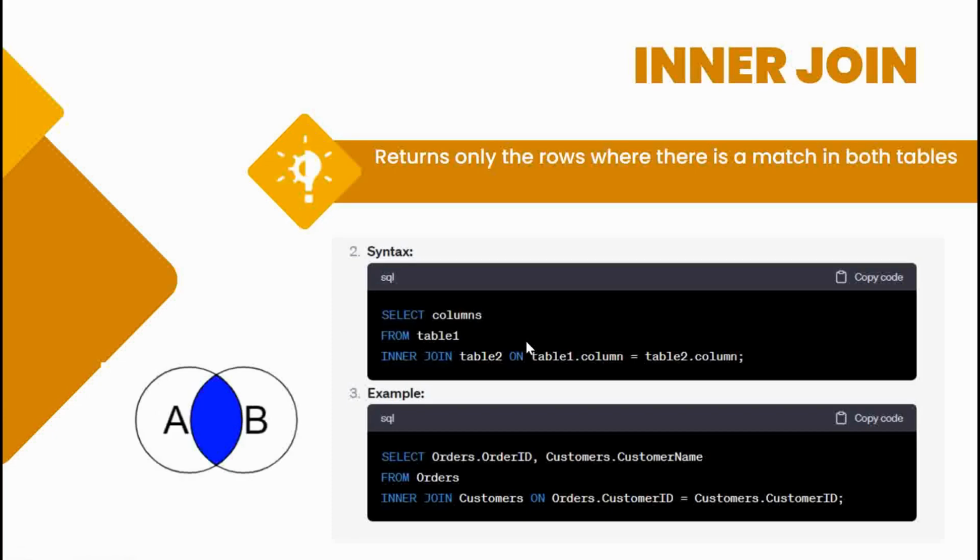And let's look through the syntax. So again, you've got your select, put whatever columns you want to see from, put your primary table, and then inner join, that's the function, your second table, on your primary key and your foreign key. So here's an example.